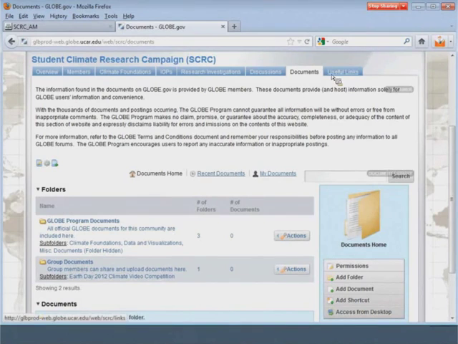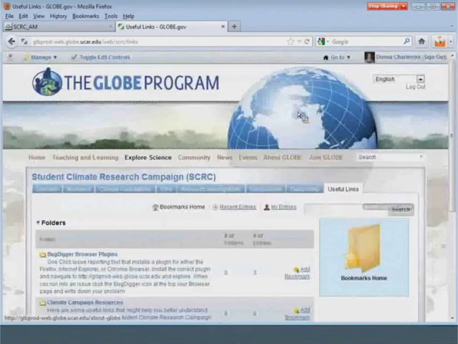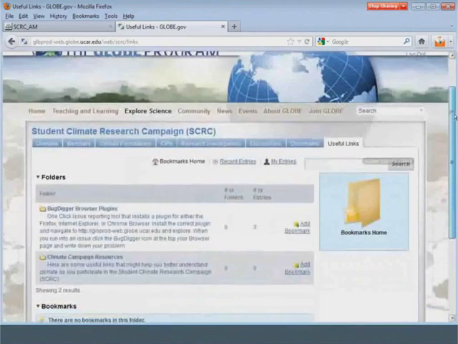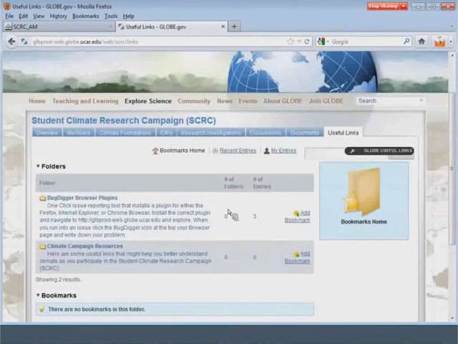The last link that we have is useful links, and in here, this is actually a set of global bookmarks, and we will be populating some recommended online resources and links, websites for climate campaign activities.